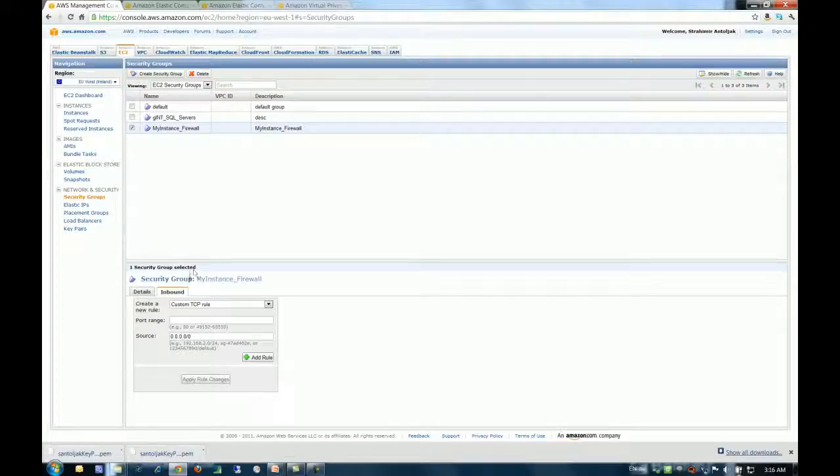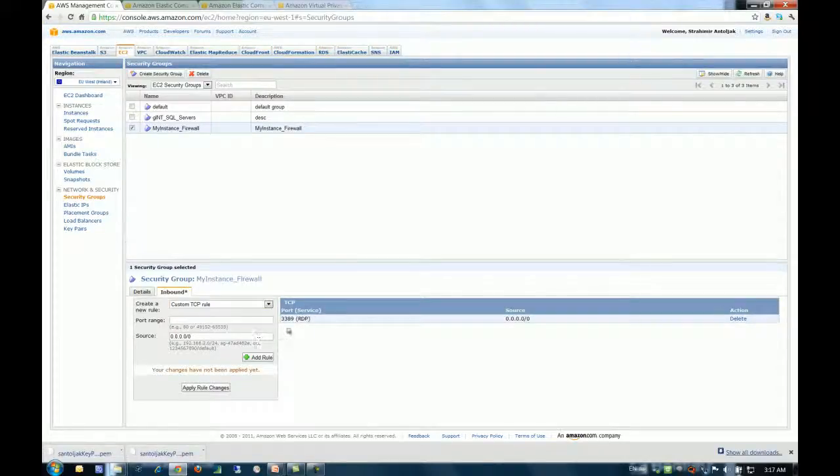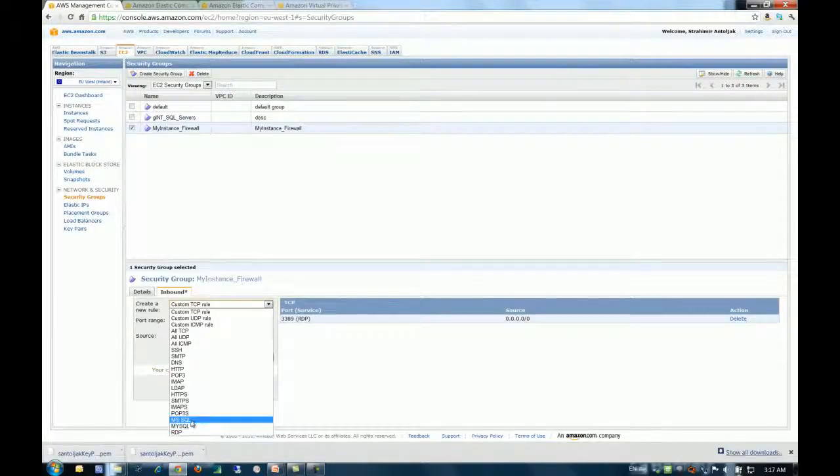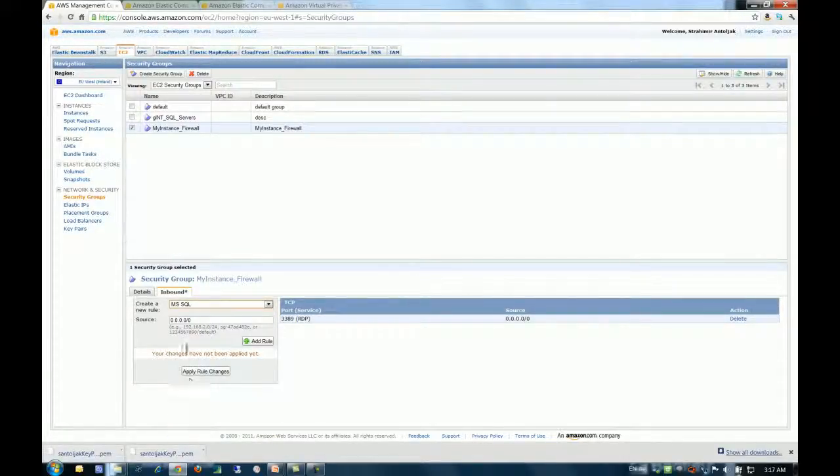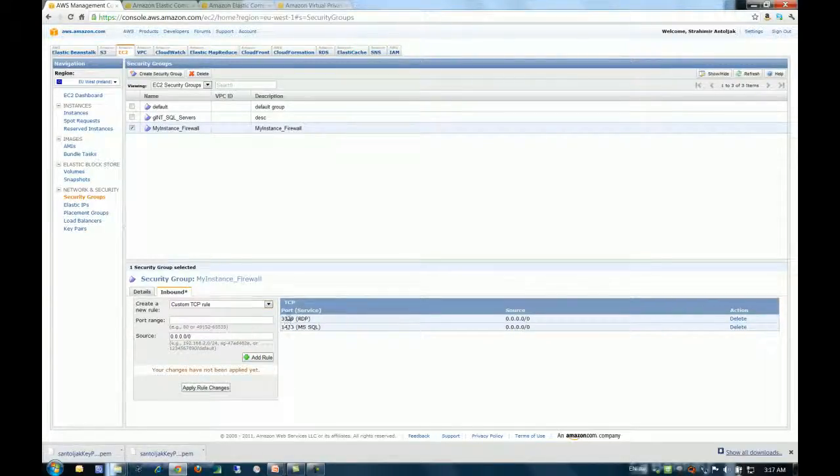In the lower pane, we will add some inbound rules. First, we will select Remote Desktop Port to open it and click to add the rule. So port 3389 will open. And then we will select MS SQL Server and create a new rule for it. Click Add Rule. This is going to open port 1433. Finally, we are going to apply rule changes.